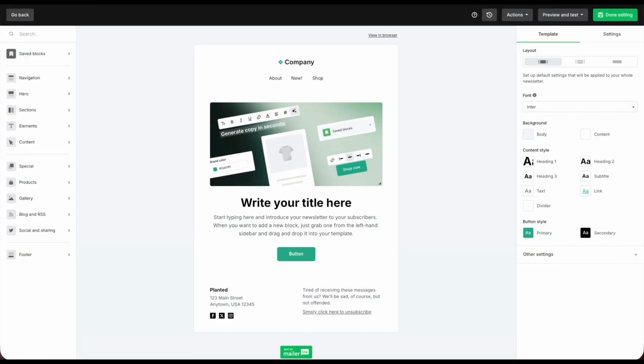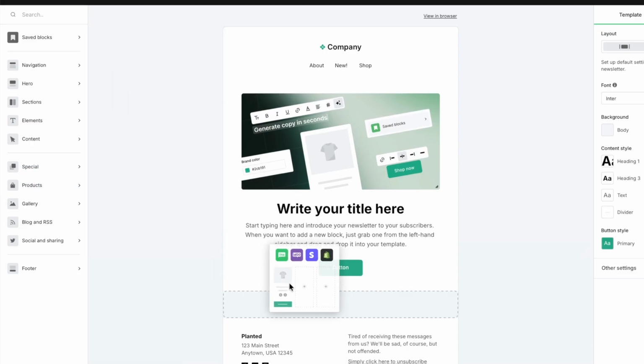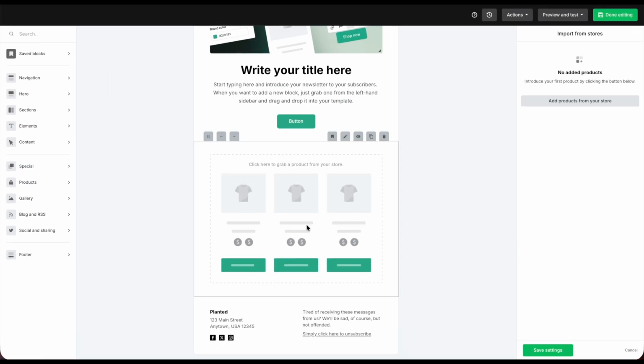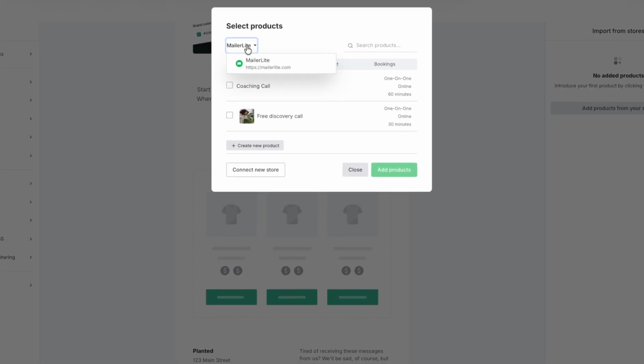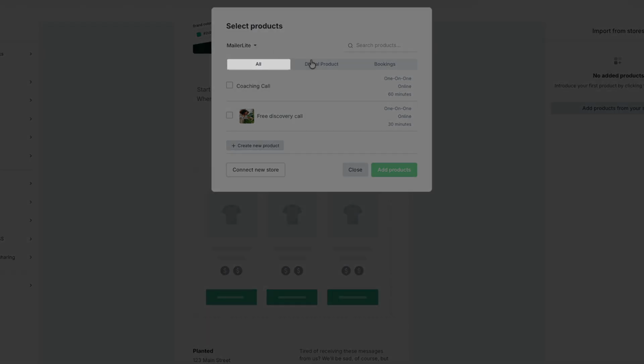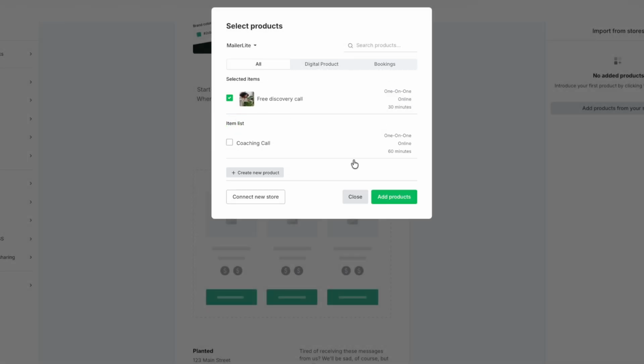In the drag and drop editor, drag the Import from Stores block from the Products section in the left sidebar. Click into the block and select Add Products from your store. If you've got multiple stores connected, make sure to select the MailerLite one, since that's where the bookings are created. You'll see tabs for All Products, Digital Products, and Bookings. Select your booking and select Add Products.